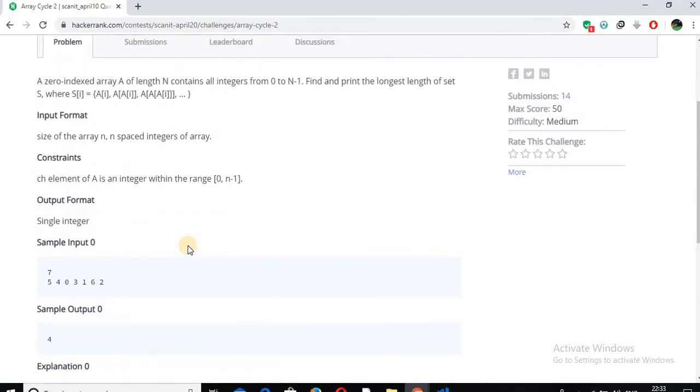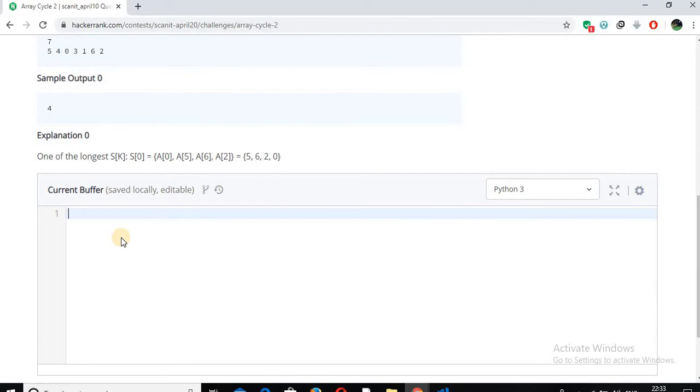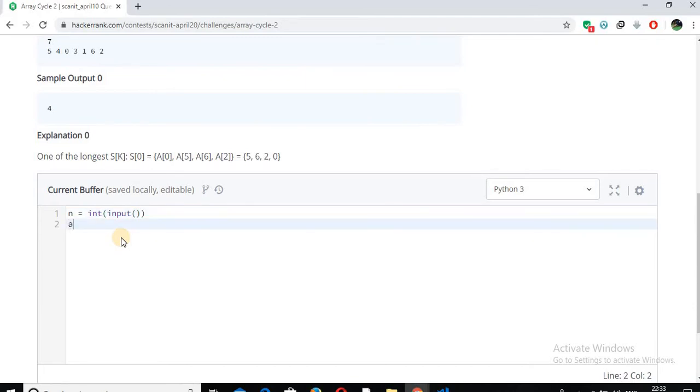So we'll take the input first. n is equal to int of input. This should be the length of the array, and arr is equal to int of x for x in input.